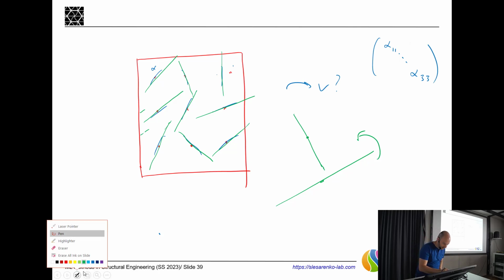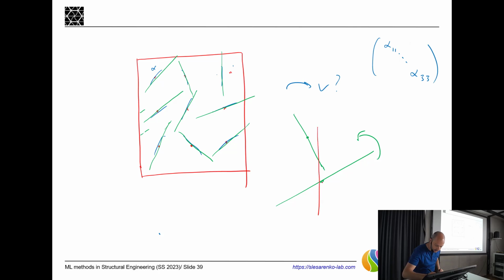So let me just show the case which is bad. It's from the center. This is definitely a bad case. So now, if we look at all possible values of alpha 11 through alpha 33, we actually have some restrictions inside.